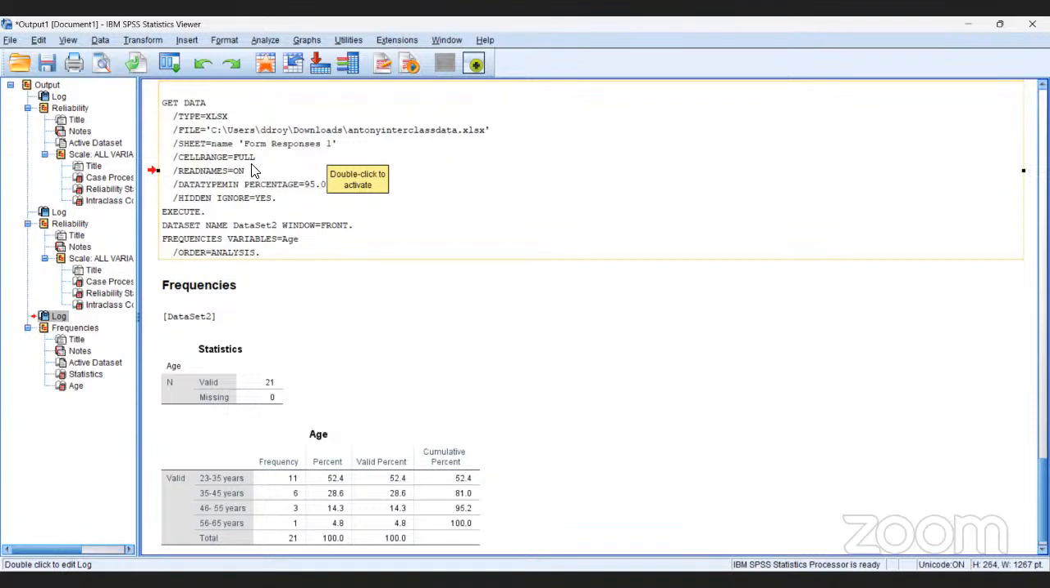Then cell range, full. Then read names. Whatever the variable names are there, it accounts all the variable names. And after that, execute. Execute full stop. Next is the data set name, data set 2 window front. So that is the script basically.